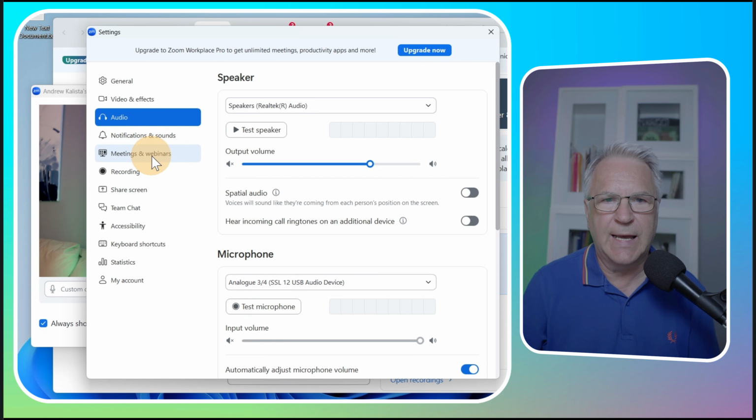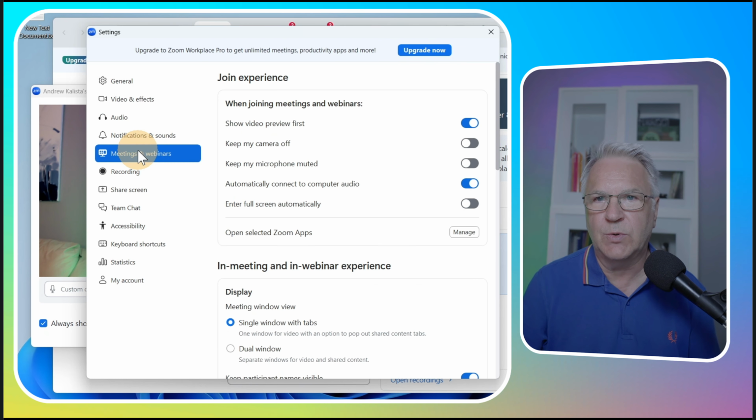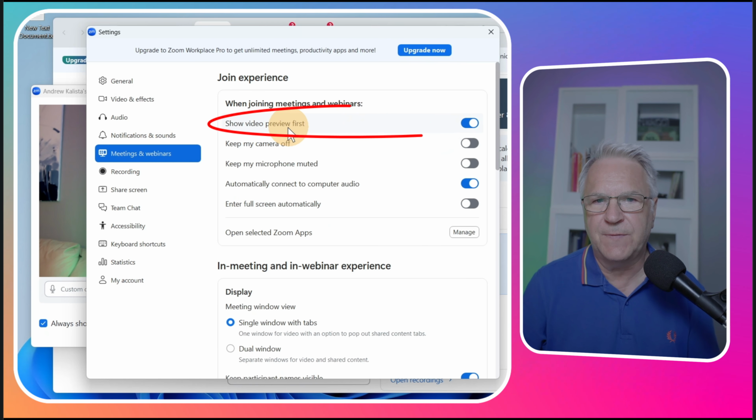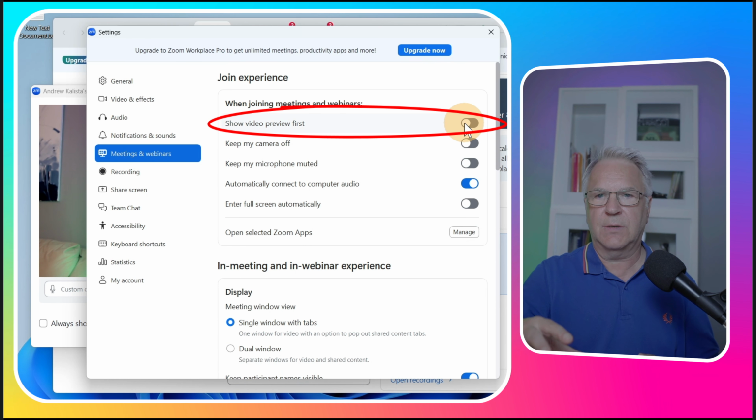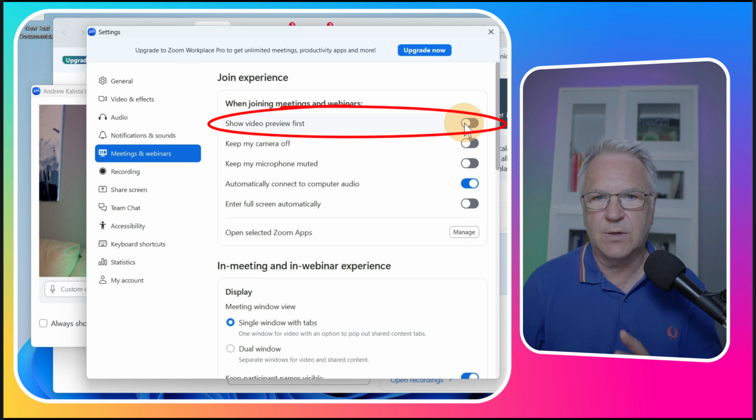Okay. And this is important, where I mentioned if this is turned off, you will jump straight into the meeting. So this is where you can fix it. Go here to meetings, webinars, and make sure it's always on the first time. And that way you can test if your camera's working or not.